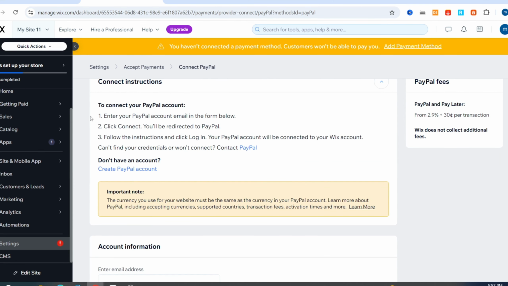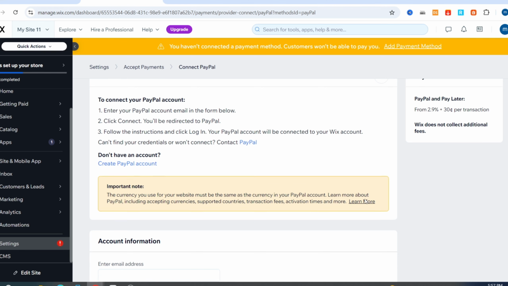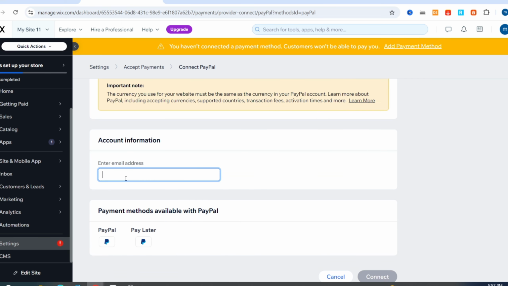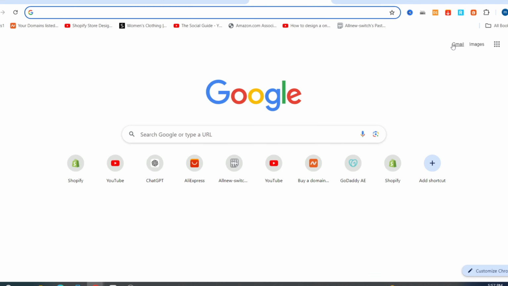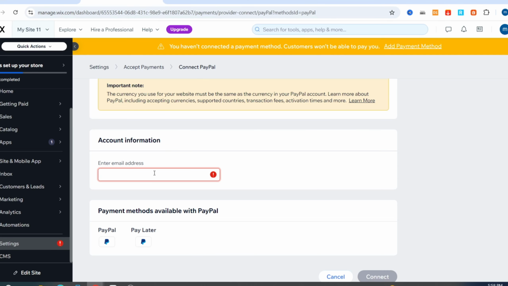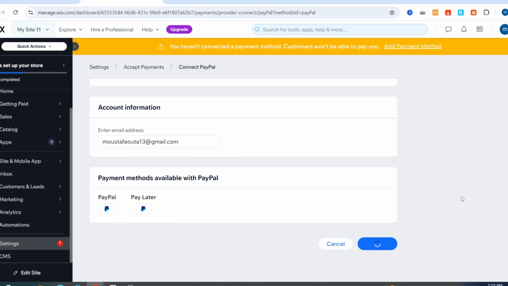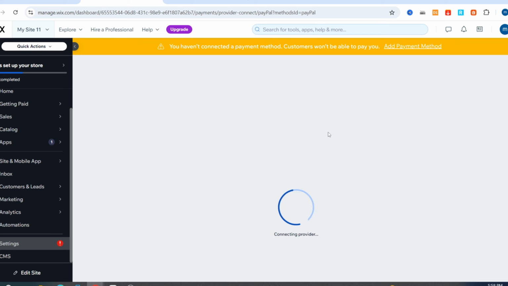Then, to connect your PayPal account, enter your PayPal account email in the form below, click connect, and you will be redirected to PayPal. Then you need to paste your PayPal email, then hit on connect. Then wait a few seconds.